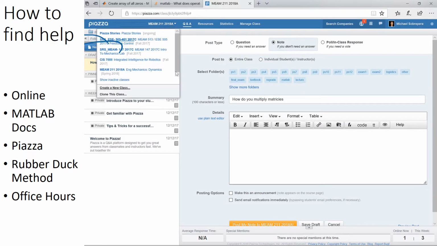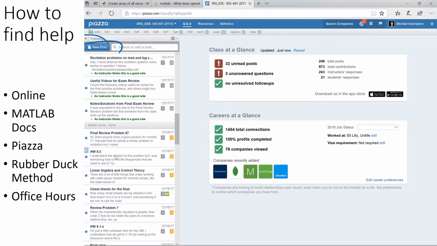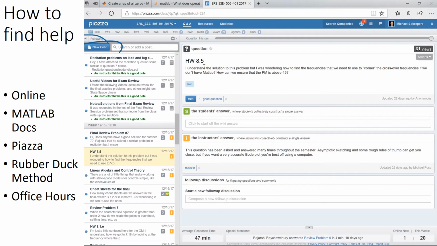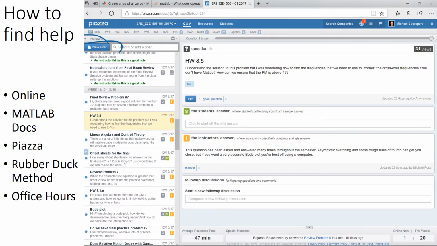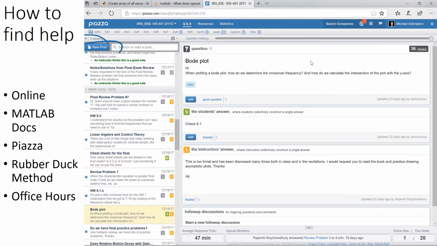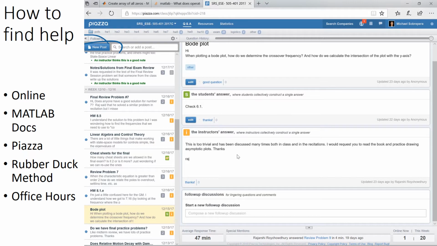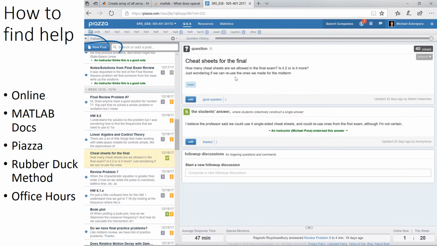So let's see if I can pull up an example of what this might look like for another class. So here's another class that was using Piazza that I took, where you can see someone asked a question, the instructor gave an answer. Here's an even cooler one because you can see that a student asked a question, a student gave an answer, another student gave an answer, the instructor gave an answer. In this one, somebody asked a question, a student gave an answer, and the instructor endorsed it, so that's great as well.